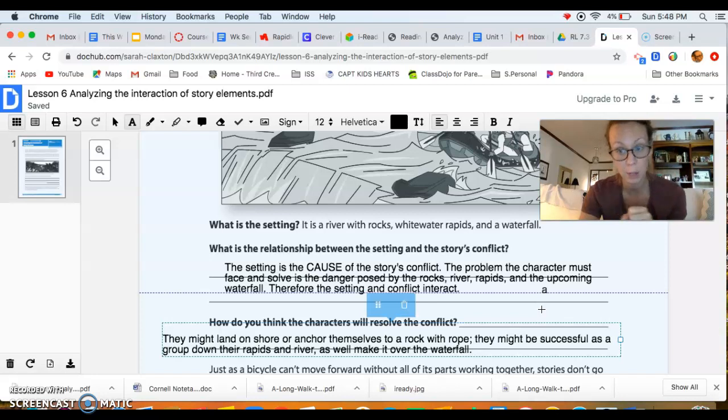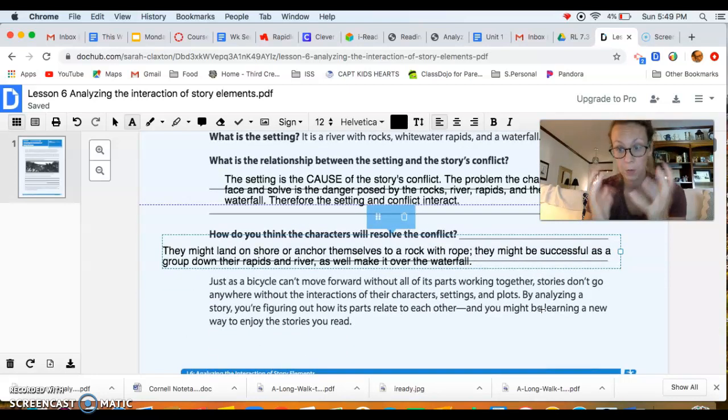I hope that this helped. These are for your notes, so you do not need to submit this. Use your book, use this guide as you keep going in parts 2 and 3.